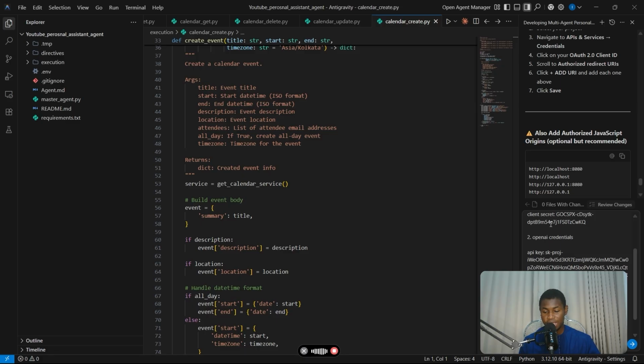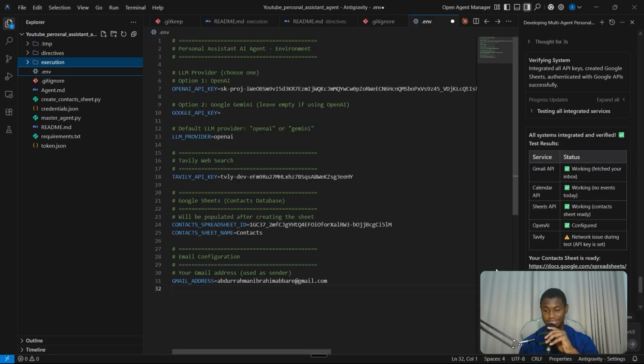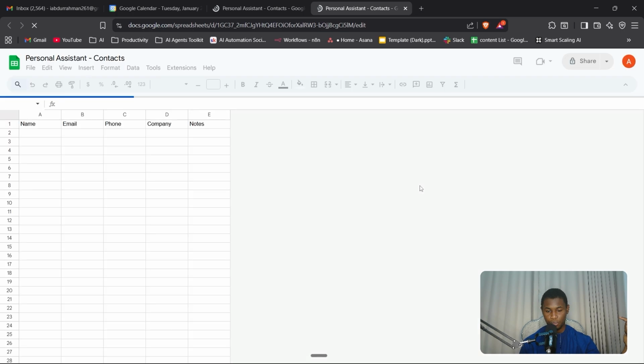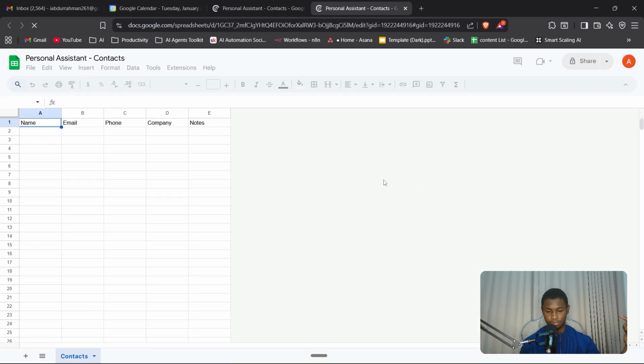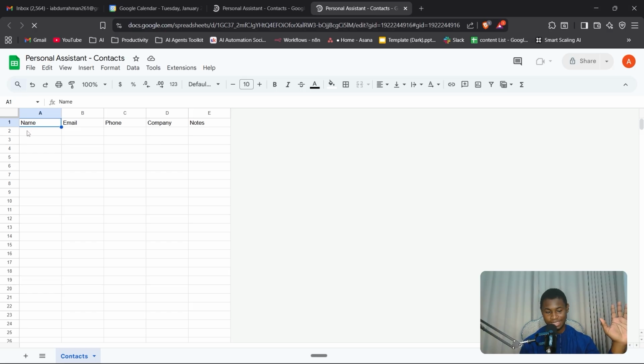For the Google Sheet ID, since you have access to our Google Sheet API, I want you to create the sheet and get the ID and put it into our system so that it works. All right. Now it has done everything for us. It has integrated our APIs, and it actually created the sheet for us, and it gave us the link to the sheet. Now I'm just going to click this, and we are going to see. So we have the personal assistant contact. I did not create this, the agent did. So we have the name, we have the email, we have the phone, we have the company, and we have the notes.